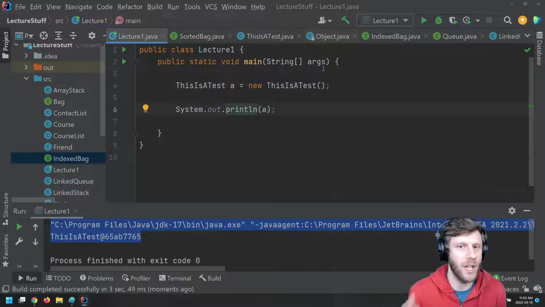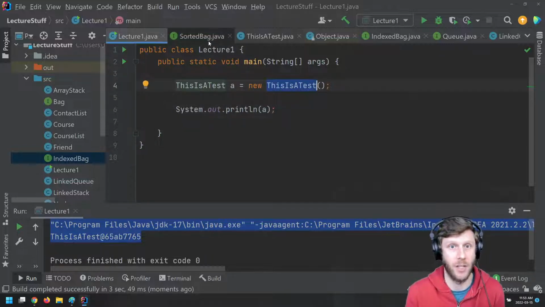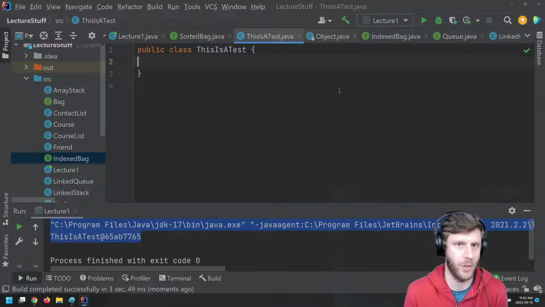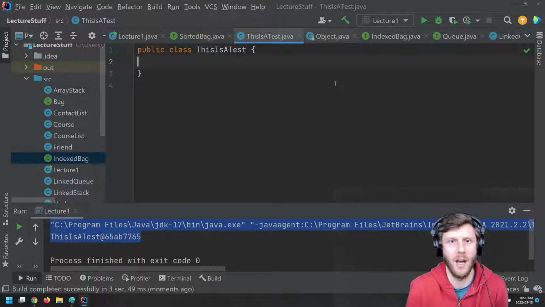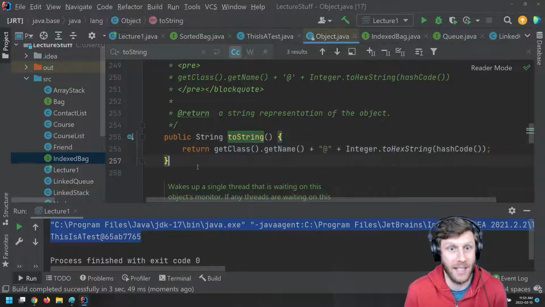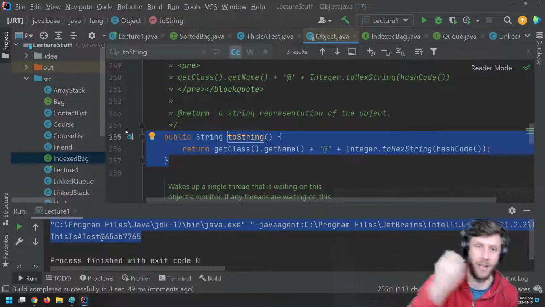Because we just called ThisIsATest's toString. And you look in this class and you see no toString here. So how on earth could that be? Well, it's because we inherited the one from Object for free. It calls this one because it's the parent class.